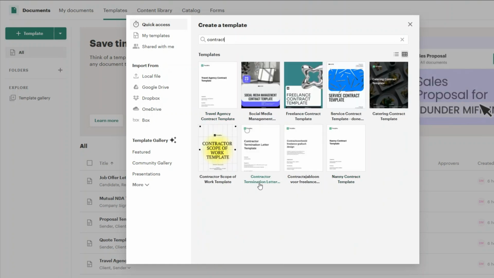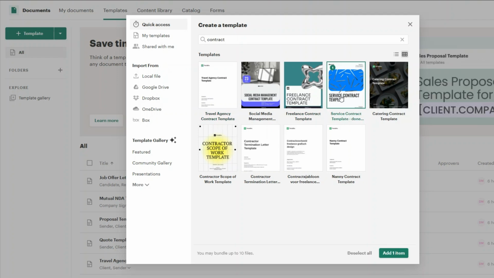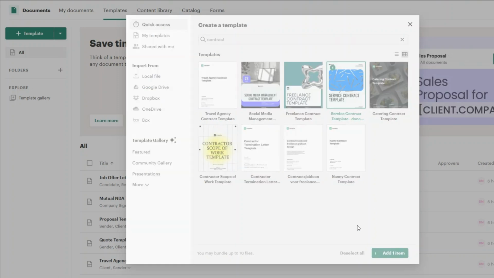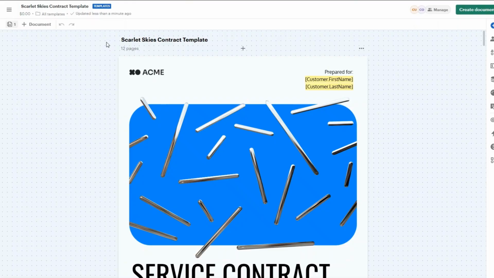Here you can use any of these documents as templates. For example, we can use the service contract template to create our contract. So I'm going to select the template and click on add one item. I'm going to rename our template as Scarlet Skies contract template.